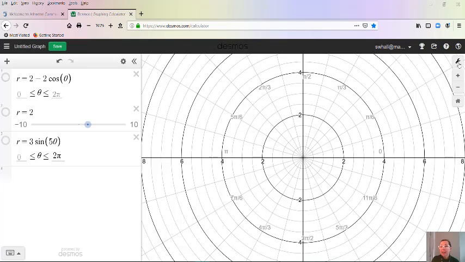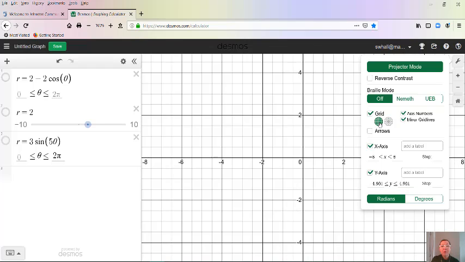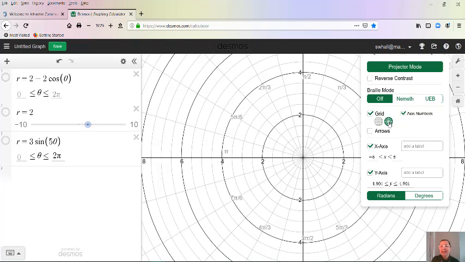So you're going to come over here to the wrench, and I have mine in projector mode just because it shows up better for display demonstration purposes. That's up to you. But the main thing you need to see is where it says grid. Here is your regular X and Y axis. Here is your polar grid. So when you do that, all of a sudden you are graphing in polar form.